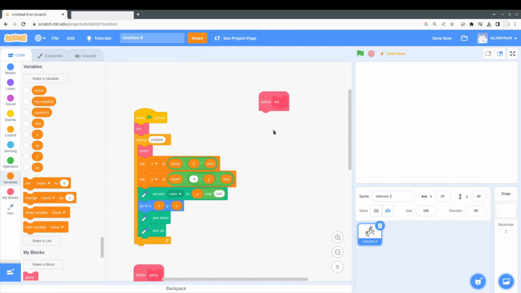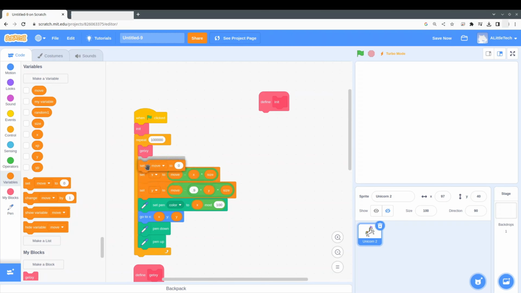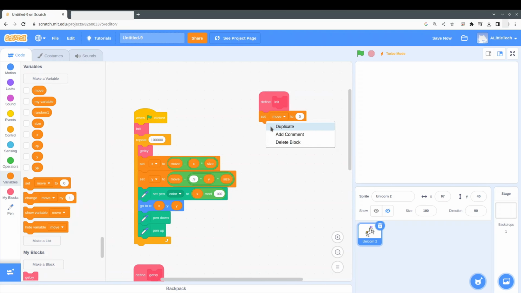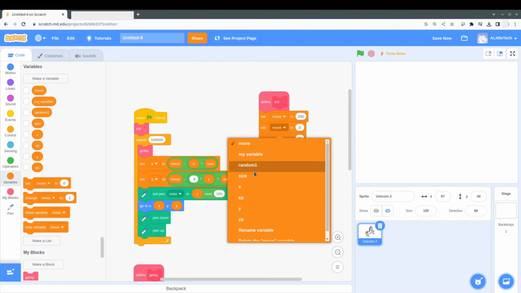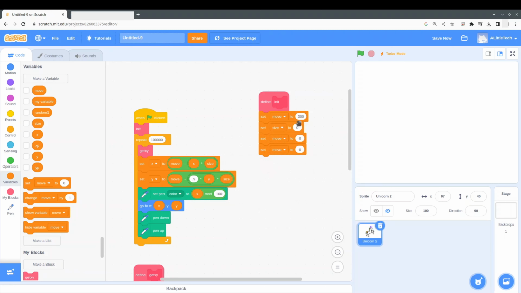Alright, let's go ahead and define the init. It's just a function that's going to run when the program is started. It's going to define a couple variables, what their values are, and then erase the screen. So we'll start off and just set a few variables. We'll set move equal to 200, and we'll set size equal to 450.